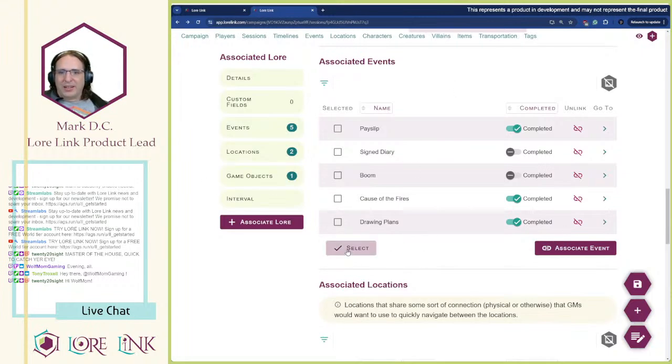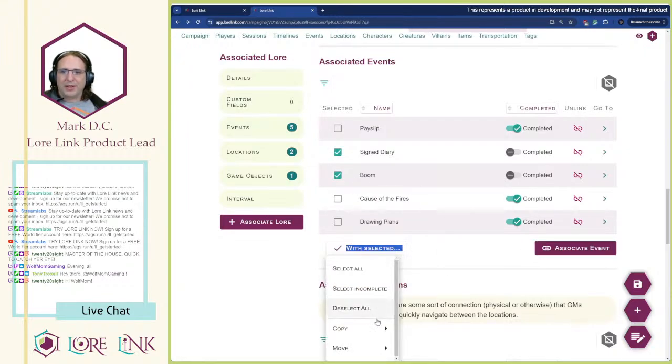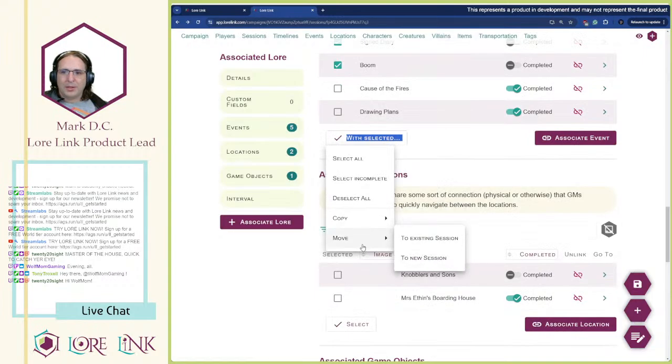Or if I want to, I can pull all the incomplete ones. I can select all the incomplete ones, and then I can copy or move those to a new session. So if I want to, for session 2, keep track of what they haven't done, I want to just pull in just the clues they haven't found, so I have a session 1 and a session 2.